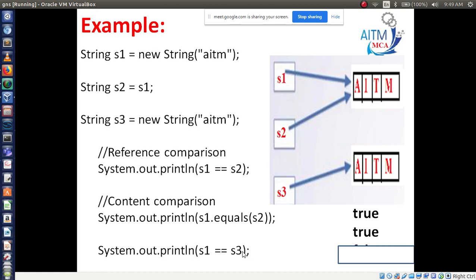Result is true. Any other person? What is your opinion here? True. S1 and S3 are different objects or same object? S1 and S3? Different. If it is different, then what is the result? False. Is it clear, right?